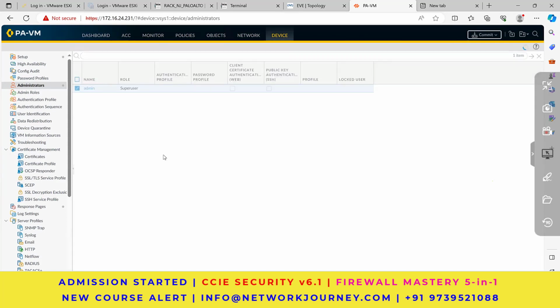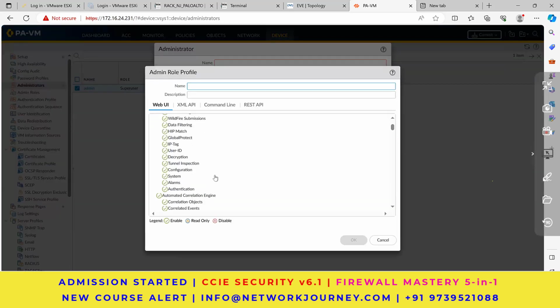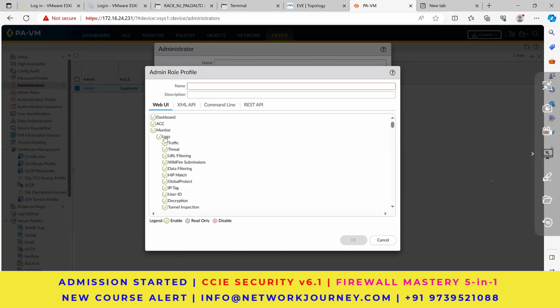But if you create another user and say that he's a role-based user, and you put certain options to him, let's say when you go to a new admin rule, you can select what that person can do, whether he's a read-only guy, right? So you can untick them. If it's green, that means he can do everything. He can monitor, he can do the policy, object, network, device, he can reboot a device, he can validate, he can commit the device. So it's up to the administrator initially what and whom can allow this commit approval.